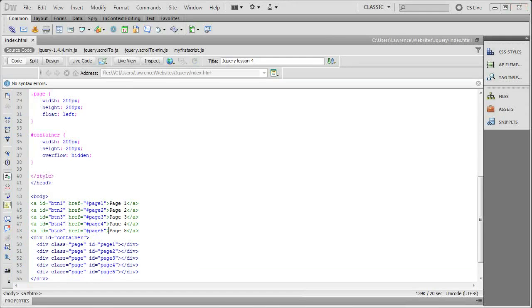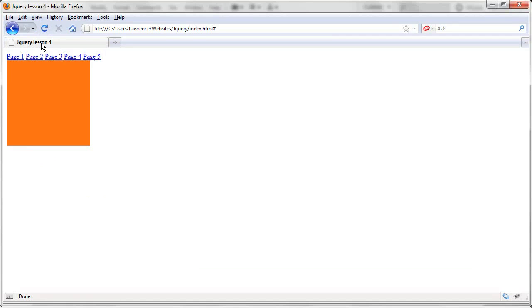I'm going to refresh, and then click on page 2. As you can see, it goes to page 2, page 3, page 4, page 5, and page 1 again. The reason this is important is that we've got no JavaScript controlling these pages. So even if the user has JavaScript disabled in their browser, they can still see the pages, and that is very important: you're making your scripts degradable, much like the fancy box.